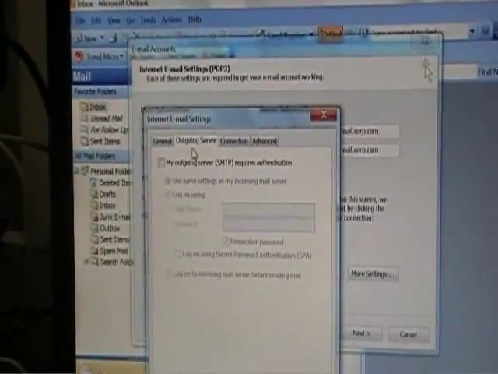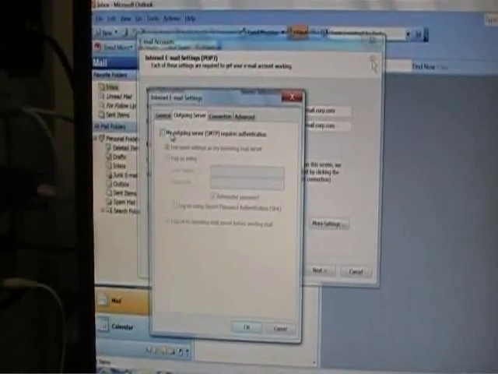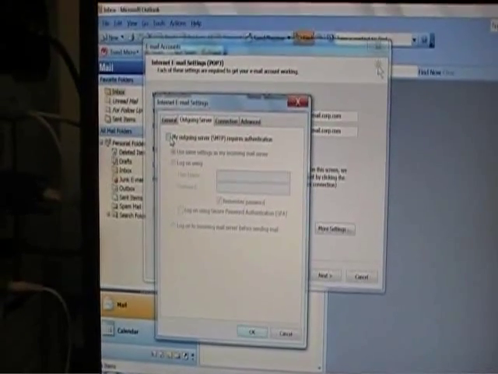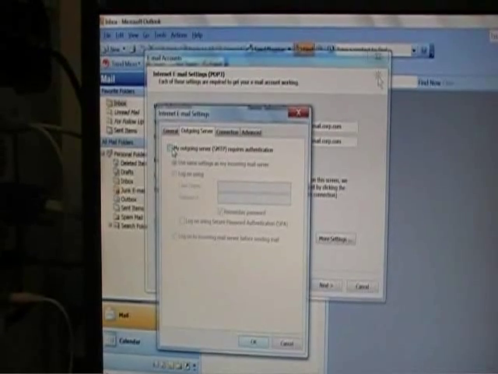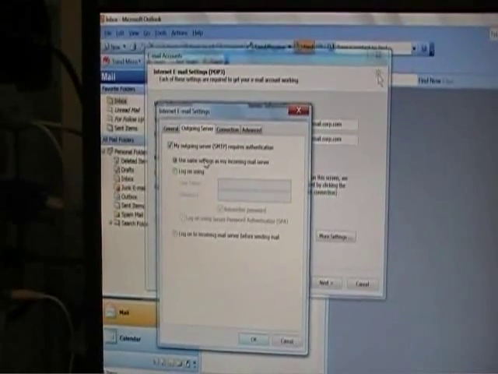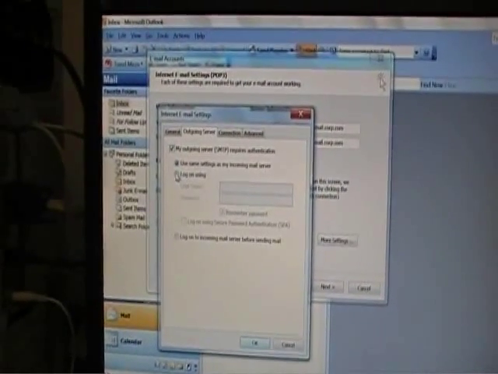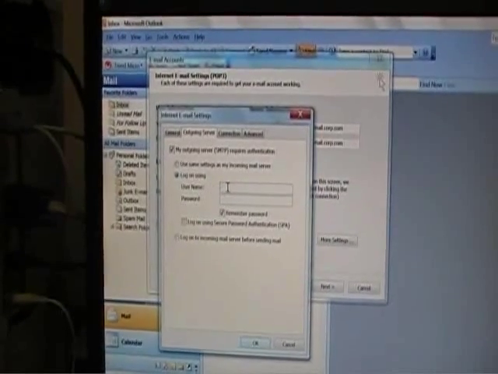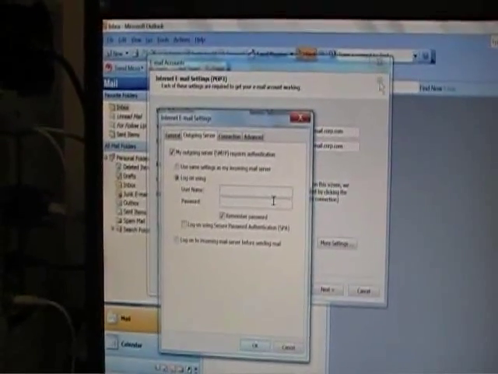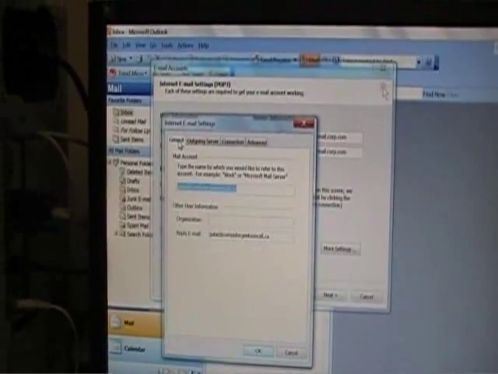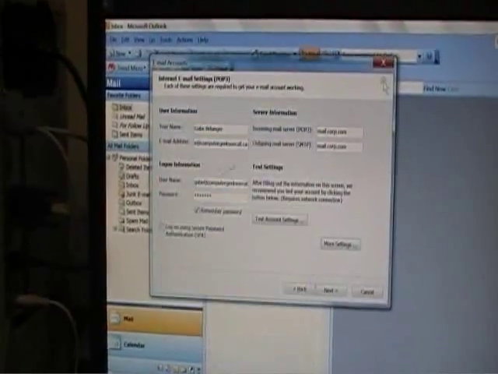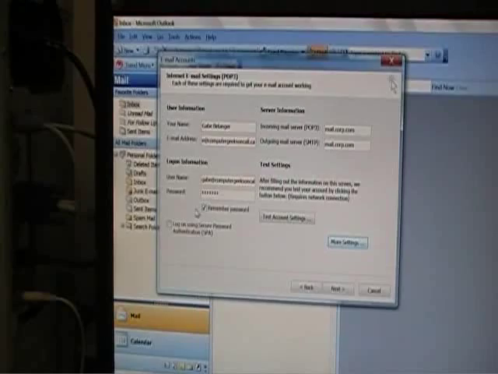Outgoing email server depends on your internet service provider. You can ask them directly. You can leave this where you don't have to authenticate to send, or you can put a check mark and use same settings. You can also put a check mark and then put in your email address here again and the password again. And that's the information that we typed in before. That's this information right here.